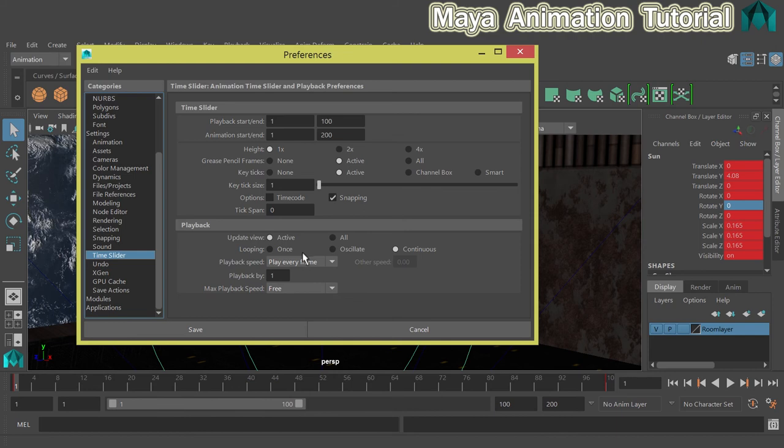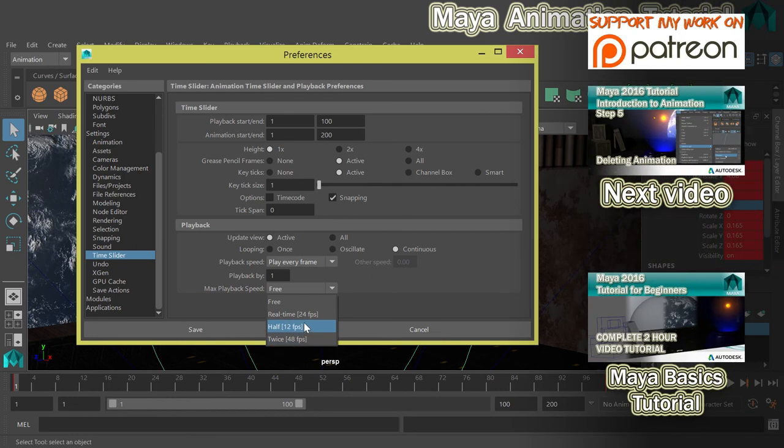And what we really need to change, though, is this max playback speed, which at the moment is set to 3, which is kind of us saying play as fast as you can. But to change that, we're going to click on this and set it to real time, which will be 24 frames per second. You can see there are a couple of other options. You can do it at half speed or twice speed. But both of those, I'm sure they are useful. They're not useful to us. So we'll have real time 24 frames per second.